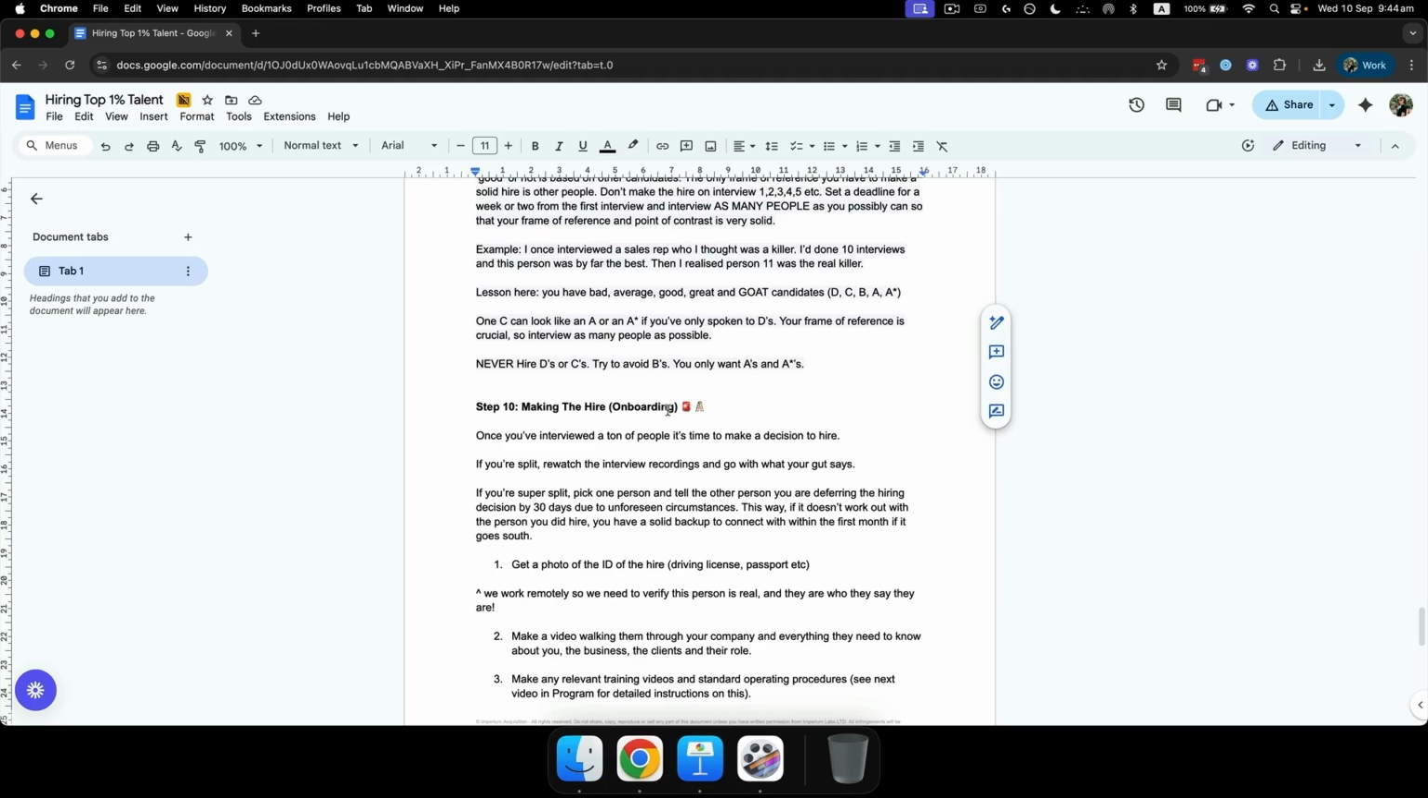So step 10 is just making the hire, and this is onboarding them. There's a few steps here. Once you've interviewed a ton of people, it's time to make a decision to hire. If you're split between 2 candidates or a couple of candidates, rewatch interview recordings and go with what your gut says. If you're super split and you really can't decide between 2 or 3 people, pick one person, i.e. the person you think is the strongest, and tell the other person that you are deferring the hiring decision by 30 days due to unforeseen circumstances. This way, if it doesn't work out with the person you did hire, you have a solid backup to connect with in the first month if it goes south.